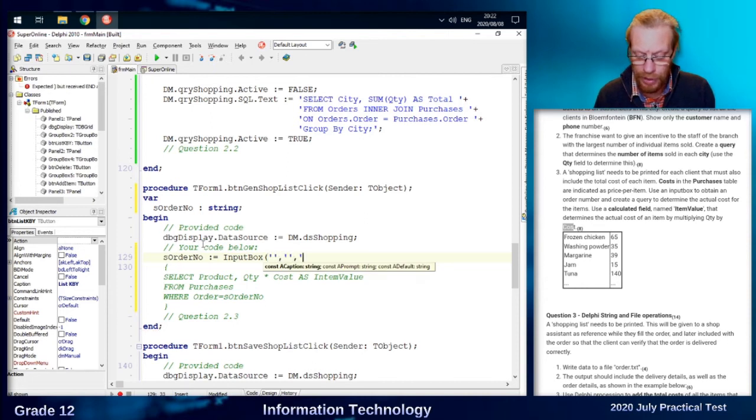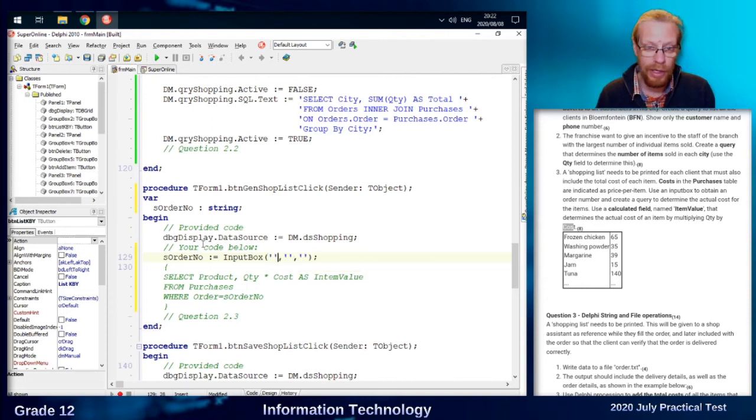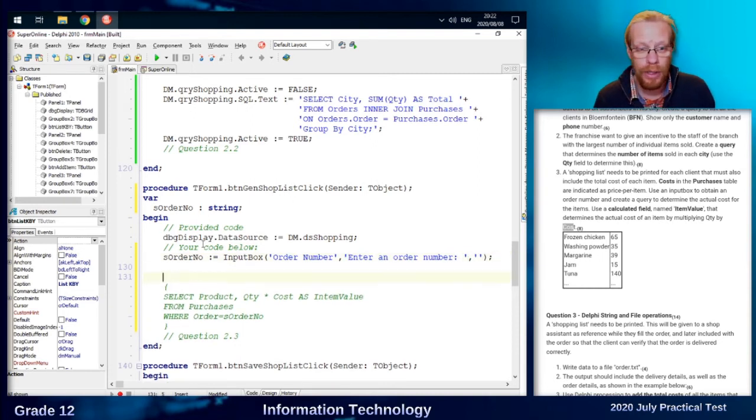Input boxes, remember, have three parameters. We have the caption, you can choose a message to prompt people what to type. And now we have to add the Delphi wrapper around this SQL. Also remember that this particular item is not going to appear literally as it does over here. It is a value that comes from Delphi.